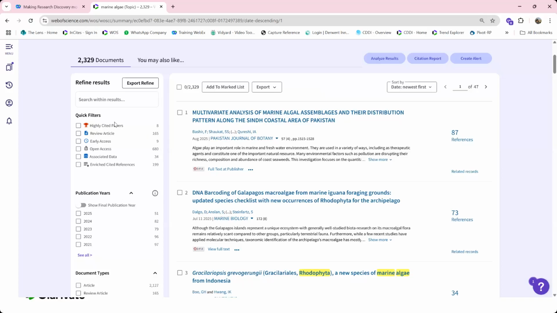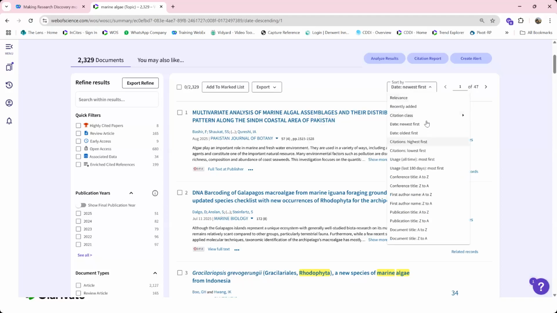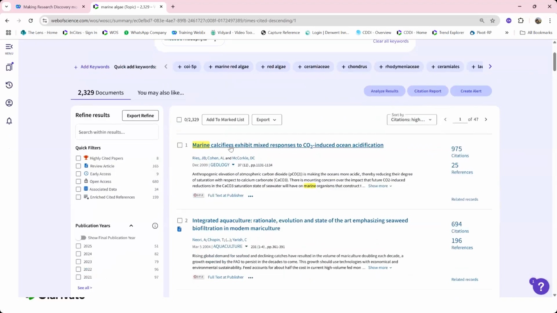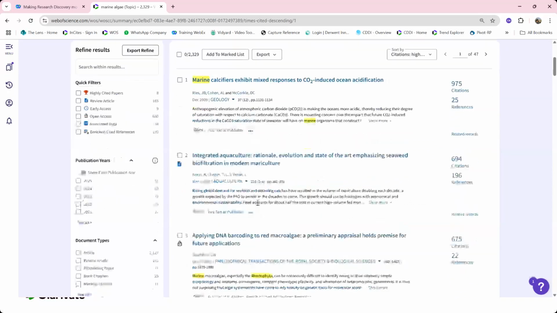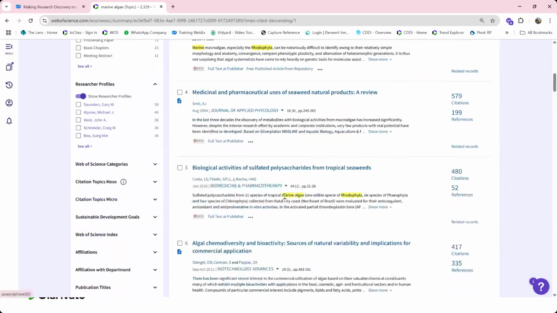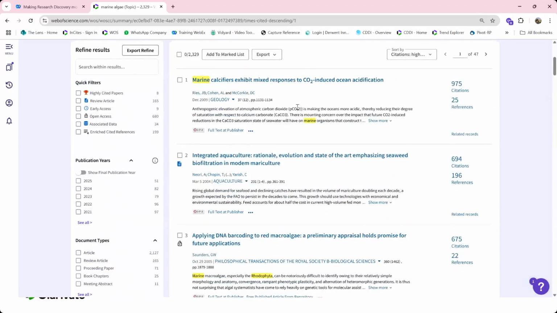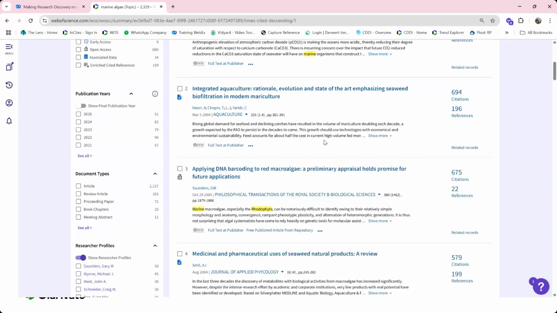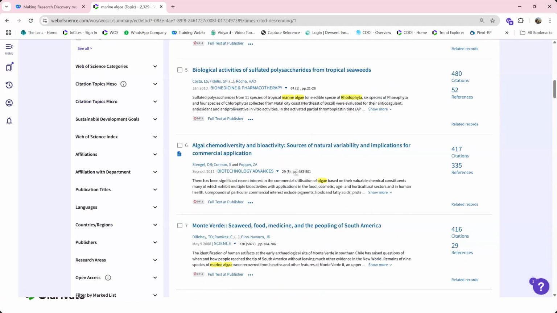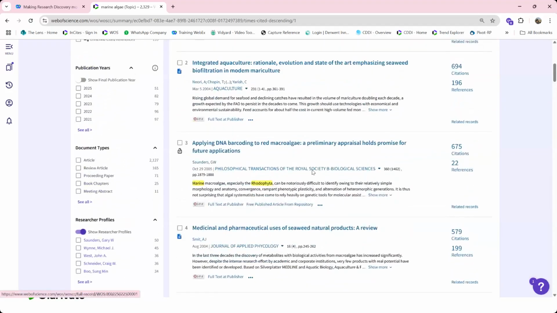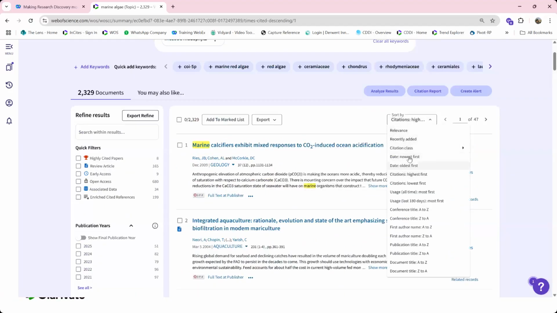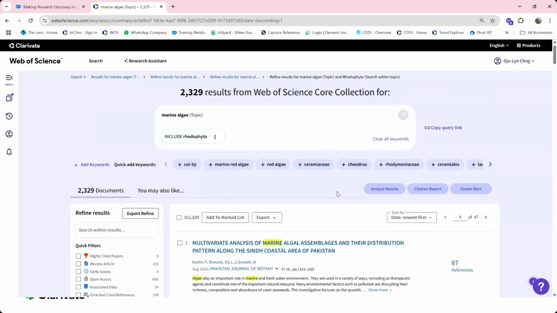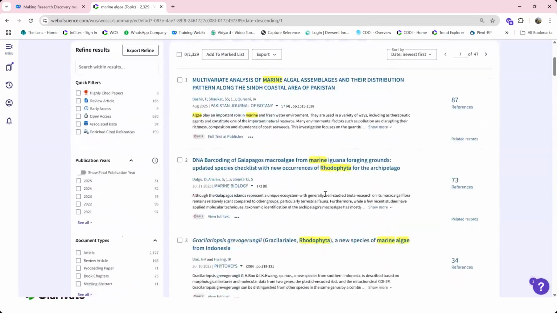Now, if you don't see highly cited papers, you can still use our sort functionality here to navigate the data. So there is definitely a citations highest first option, and this is where you can see the papers that have been more highly cited. Okay. If you want to look through some of the newer papers, then you can sort this list by newest first, and this would give you the most latest publications.